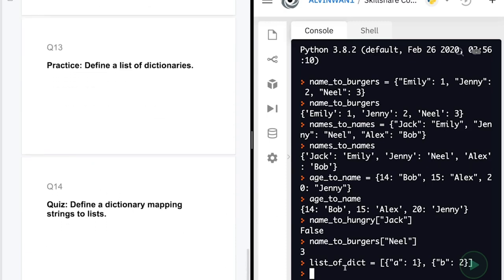Question 14. Here is a quiz question. Define a dictionary mapping strings to lists. Give it a minute to try. And here is a possible solution.